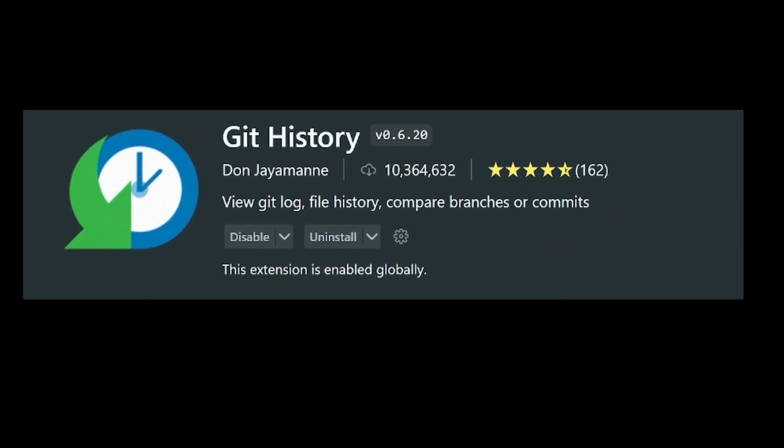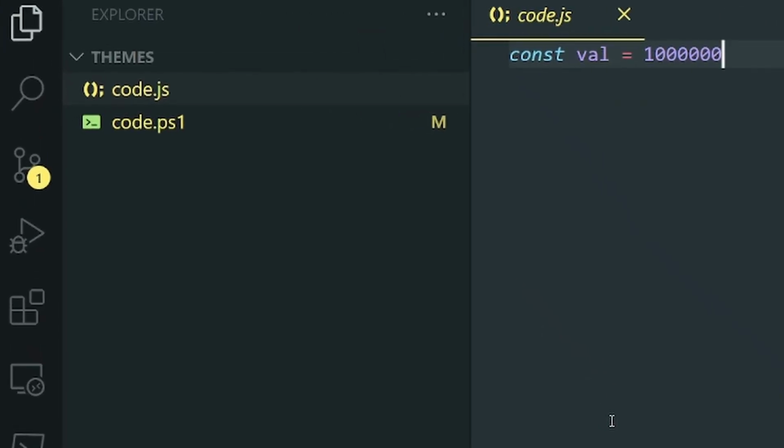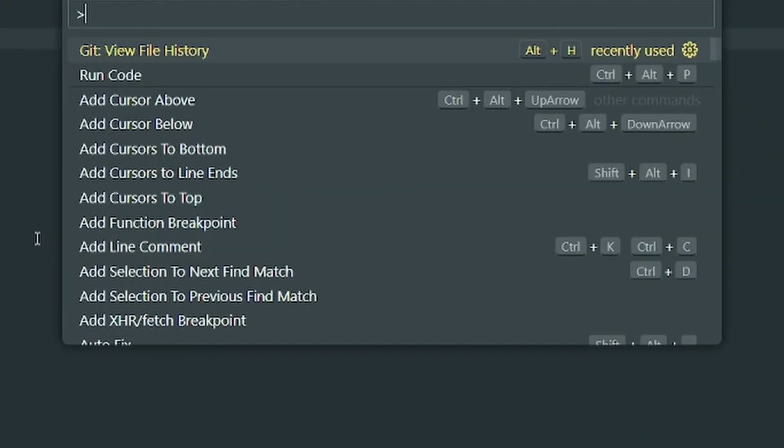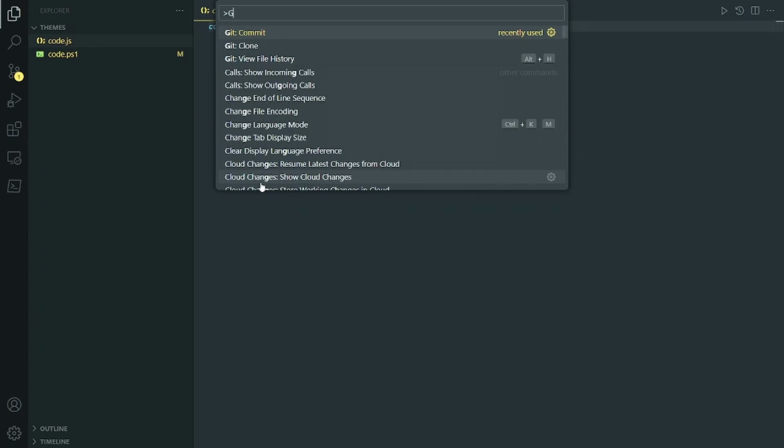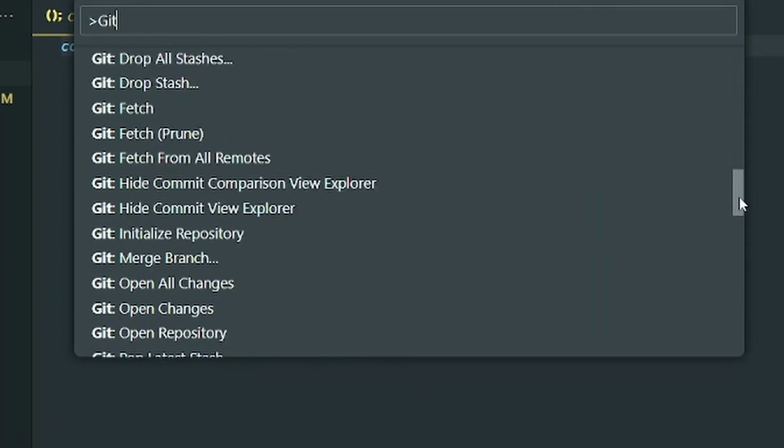Git history is another very useful extension. You can check Git history of any file by pressing F1 and then selecting View File History. You can view all the commits of that particular file. Also by pressing F1 and then writing git, you can run lots of git related commands.